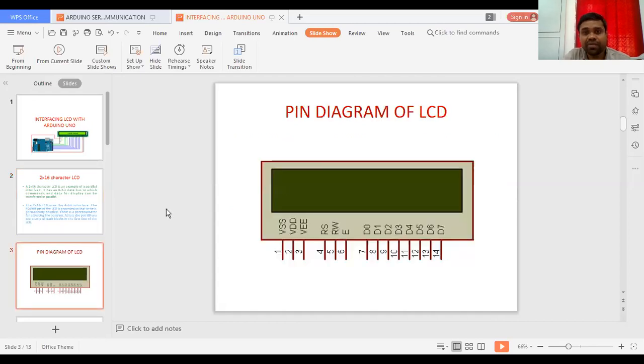This is the pin diagram of the LCD. Basically, some LCDs have 14 pins, some have 16 pins. Here there is a 14 pin LCD. The first pin is VSS. It should be connected to the ground pin of the Arduino, and VDD must be connected to 5 volts, and VE must be connected to the potentiometer to adjust the brightness.